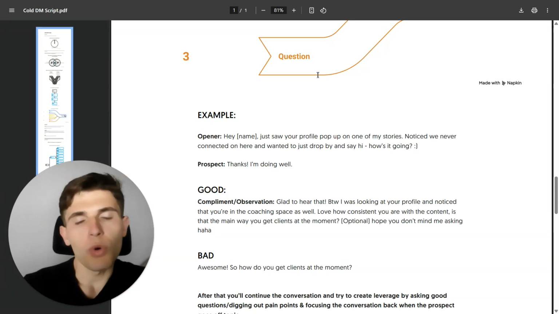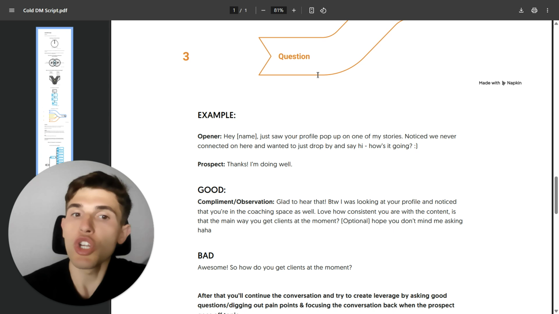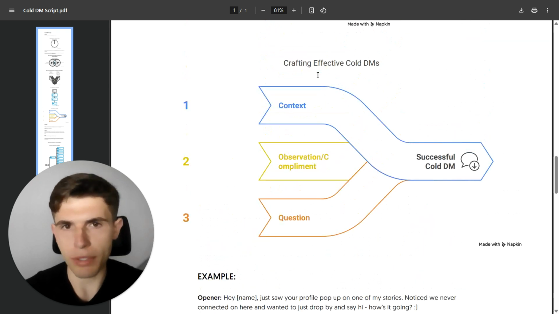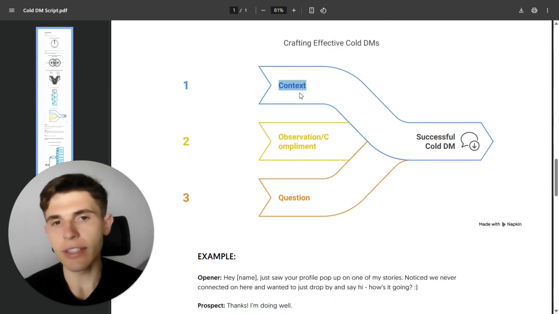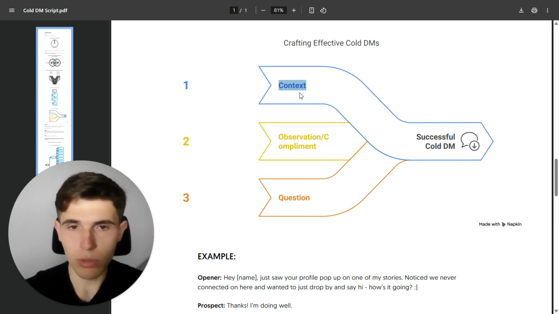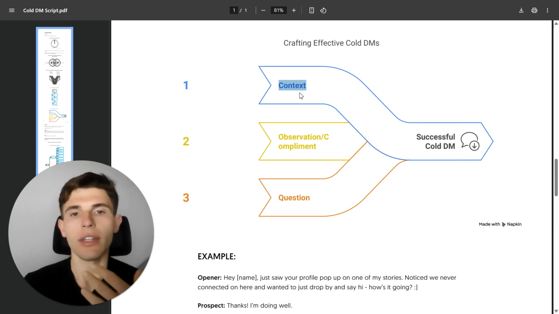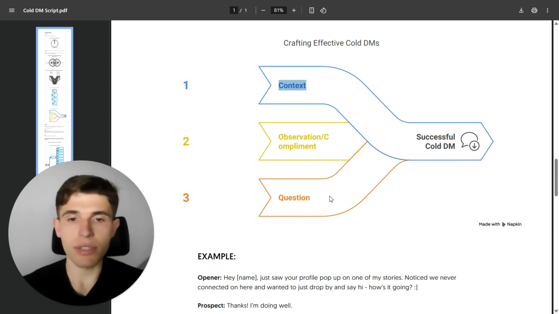Your opener or your first message can be, "Hey Mr. Prospect, just saw you pop up on all of my stories." This is the context and you explain where you found them. Then the observation and the compliment is optional. So you can either do that by looking at their profile and complimenting them on something, or you can skip this and just go with a question.